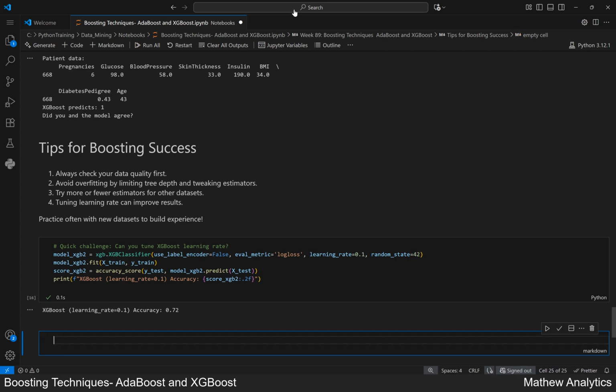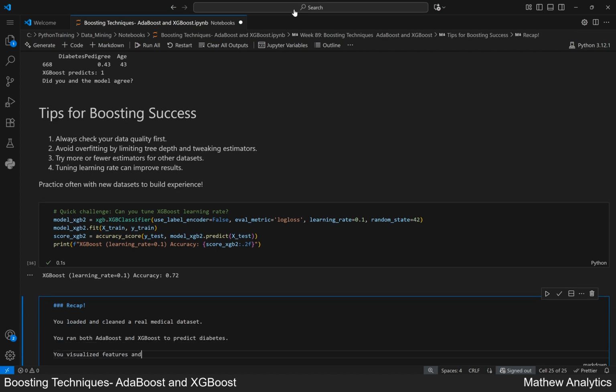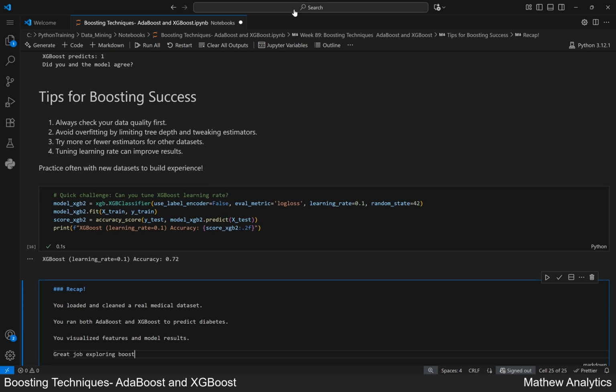Recap. You loaded and cleaned a real medical dataset. You ran both AdaBoost and XGBoost to predict diabetes. You visualized features and model results. Great job exploring boosting techniques in Python.